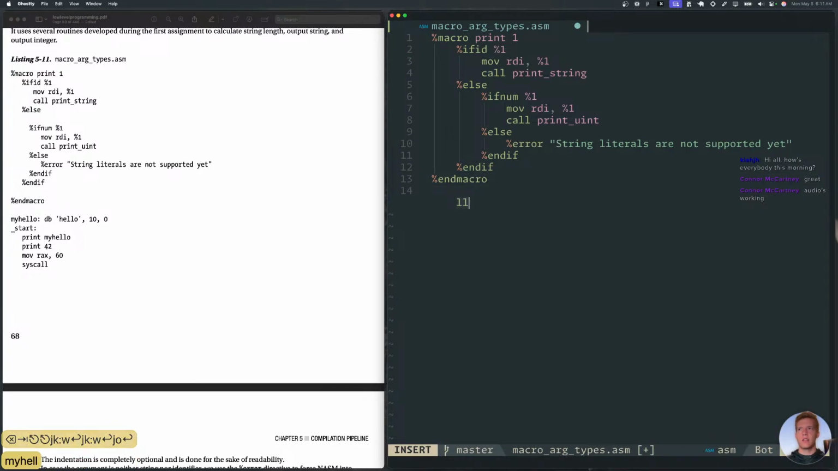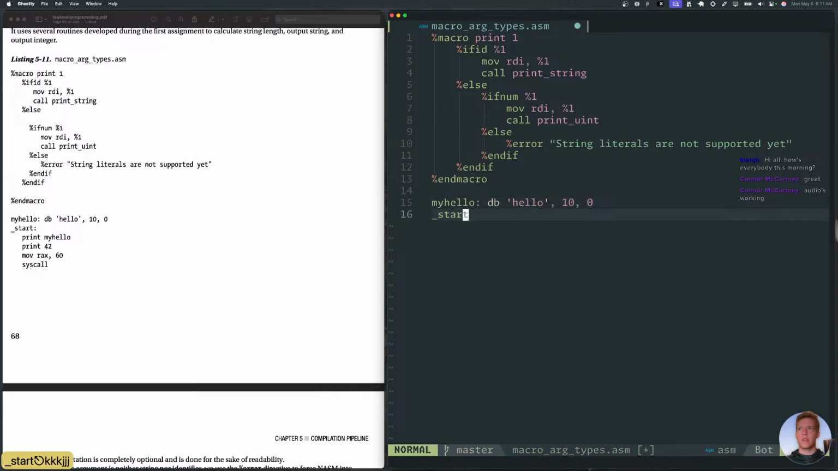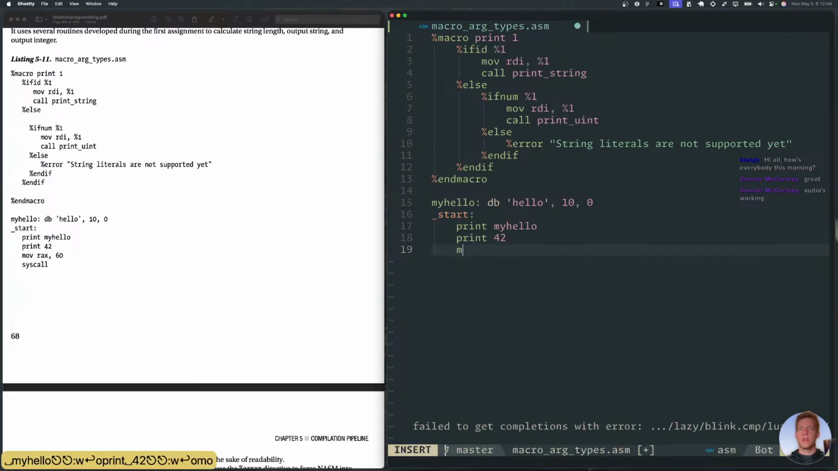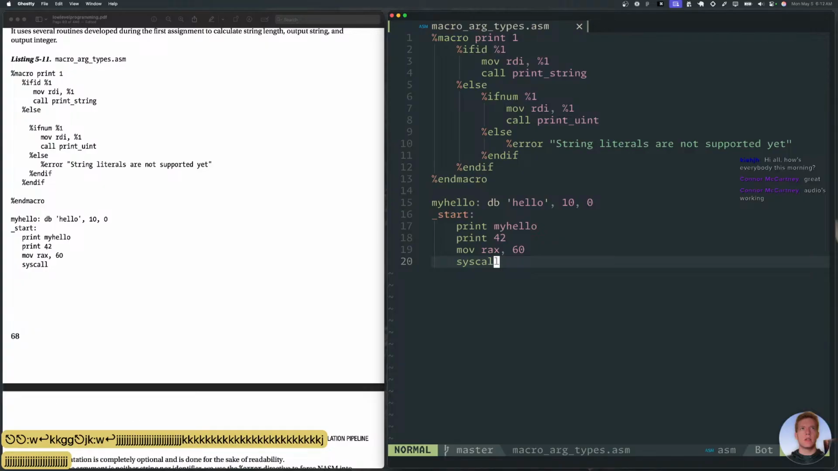And then down here you'd say my hello is some string with a new line and null terminated. Okay, and then you go start. Why is that not showing? Okay, start: print my hello, print 42, move RAX 60, syscall. Awesome, that's fun.